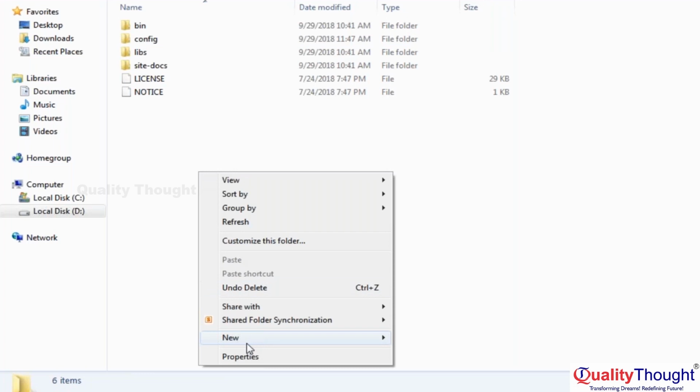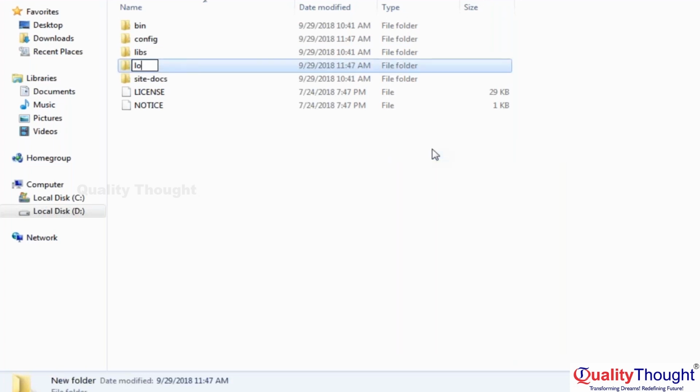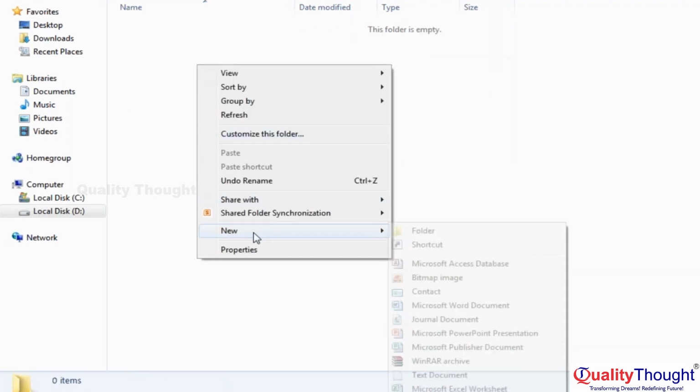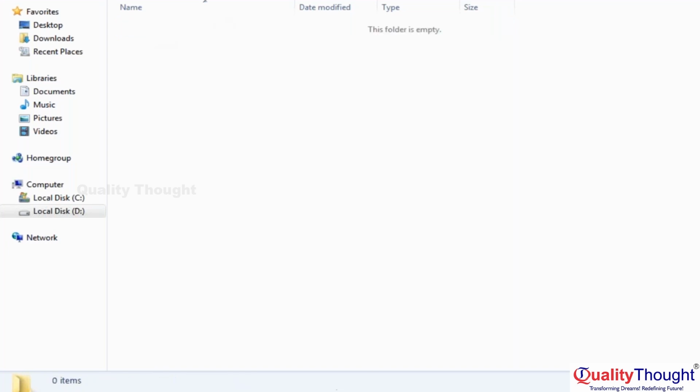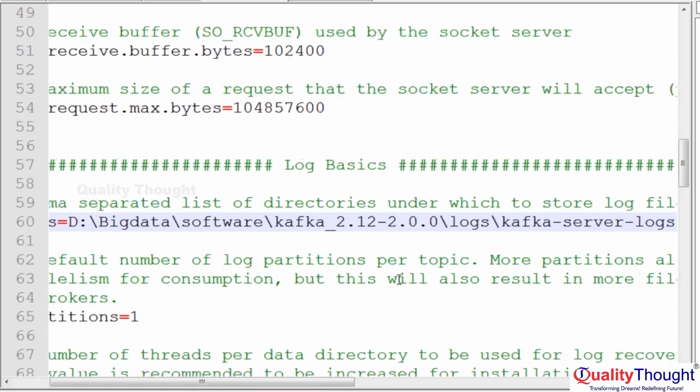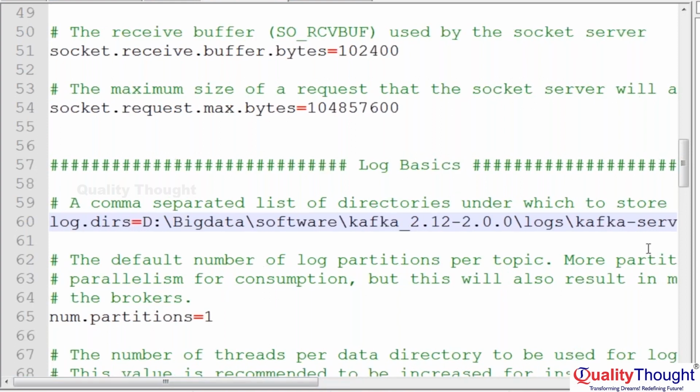Here I'm creating one directory called logs. Under logs I'm creating Kafka-server-logs folder. Click on this one, copy this entire path and provide that log path. So create a logs directory in your system and provide that log directory. Let's change this syntax forward slash to backward slash.